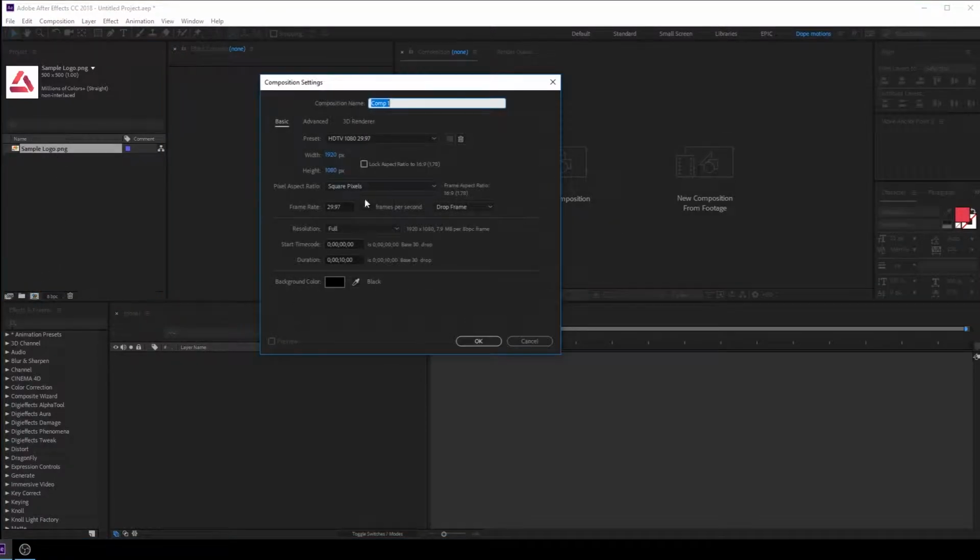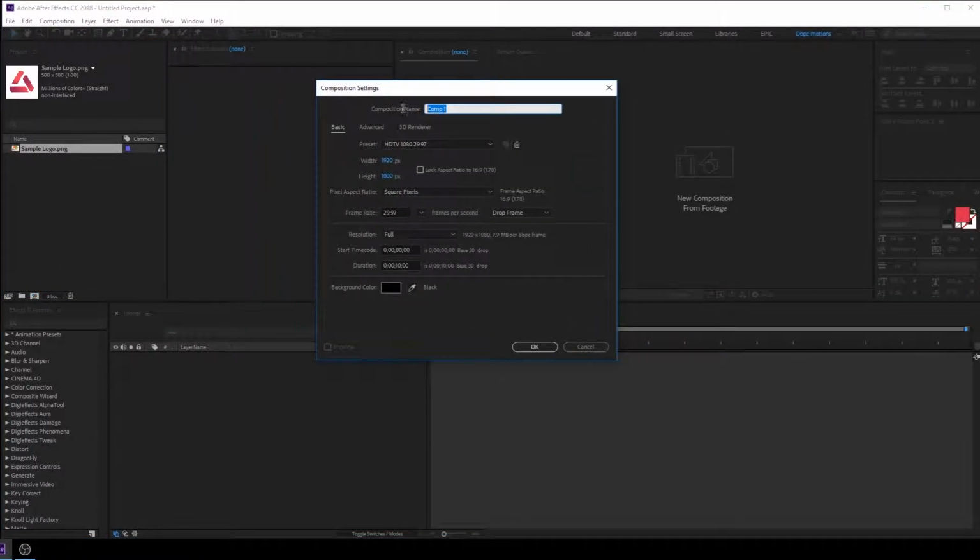So let's start by creating a new composition, and let's rename this comp to main, as this is going to be our main comp. The resolution, I'm going to go with 1920 by 1080. Let's make this 30 FPS. 10 seconds should be good, and hit OK.